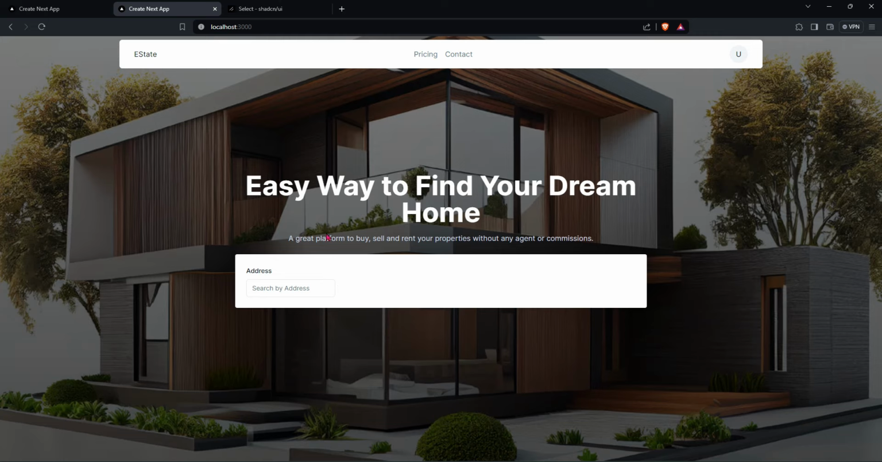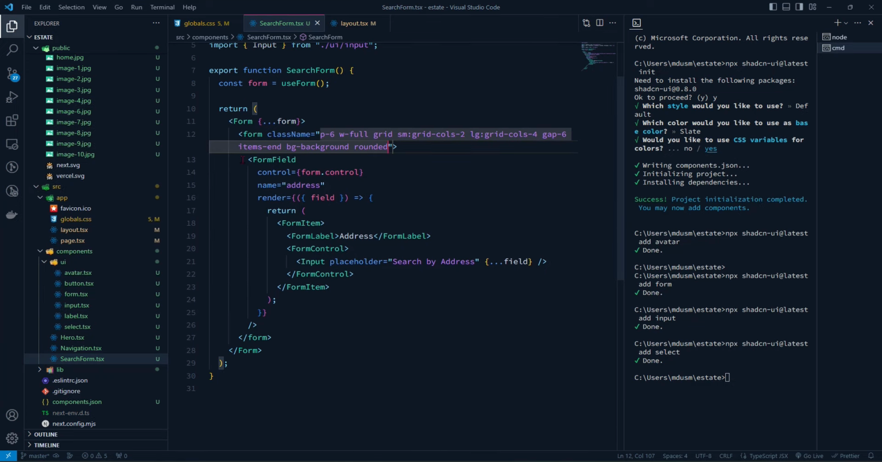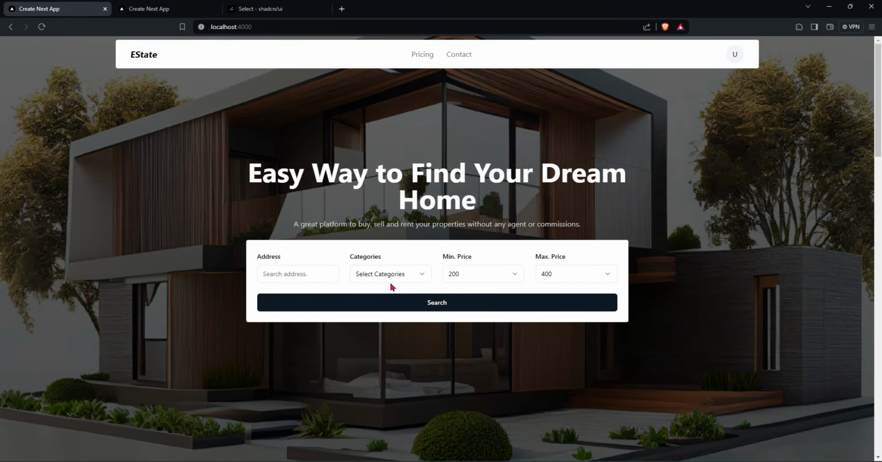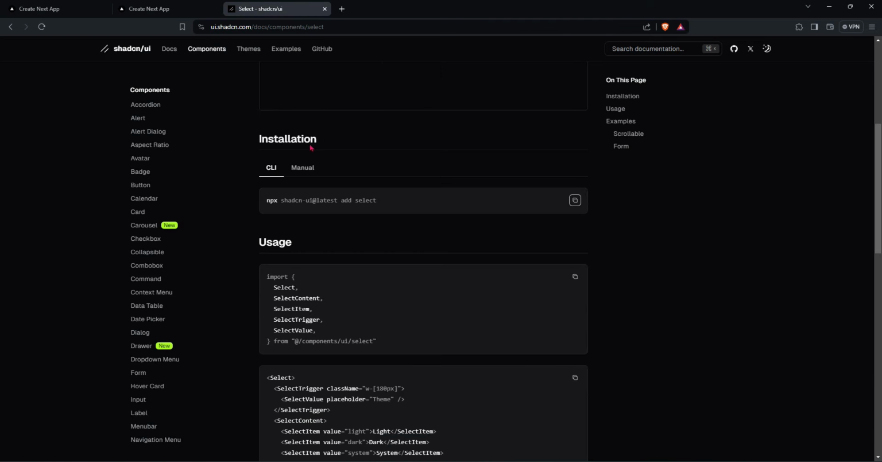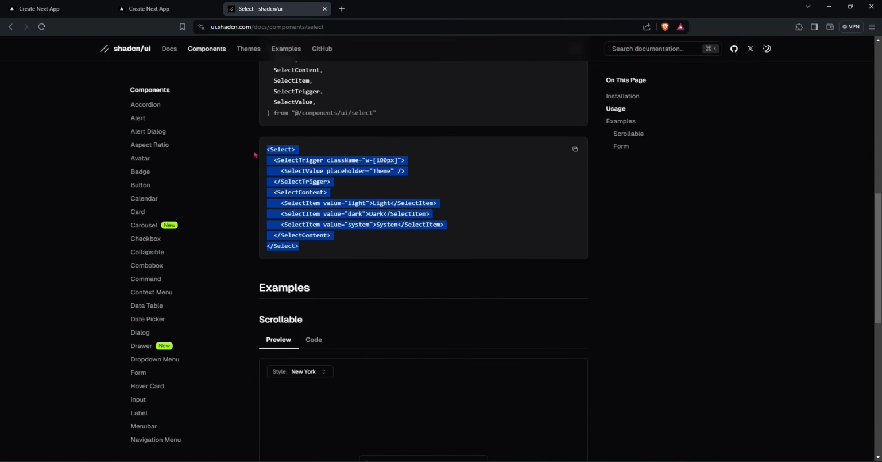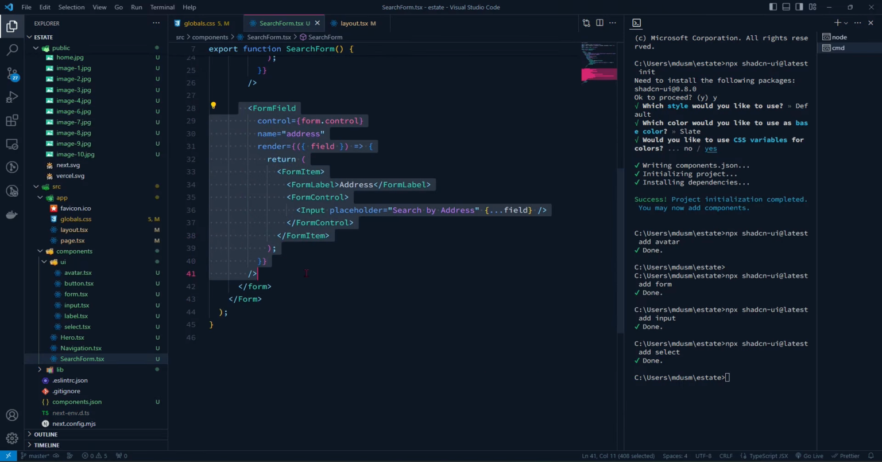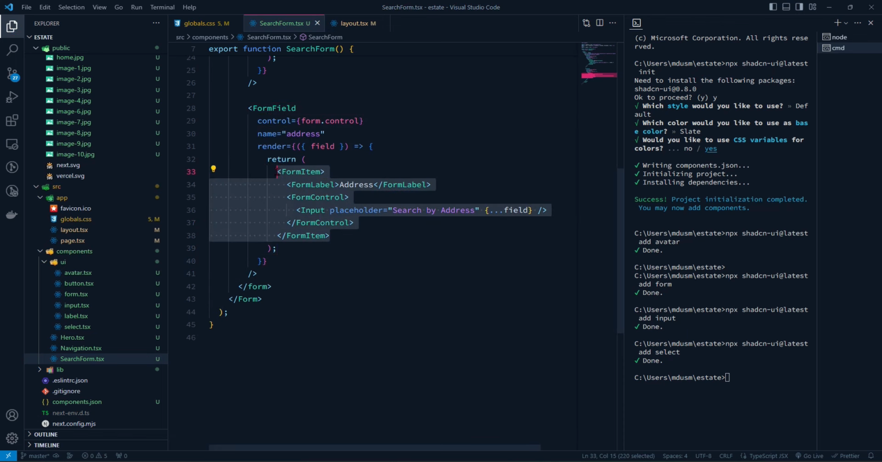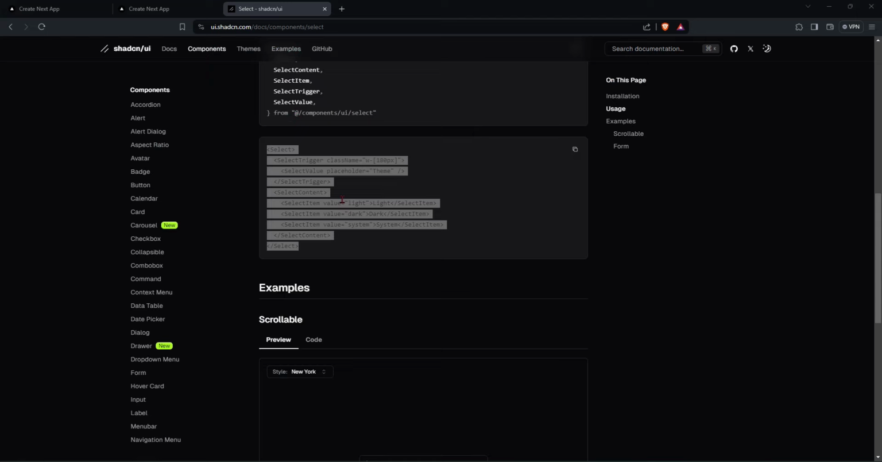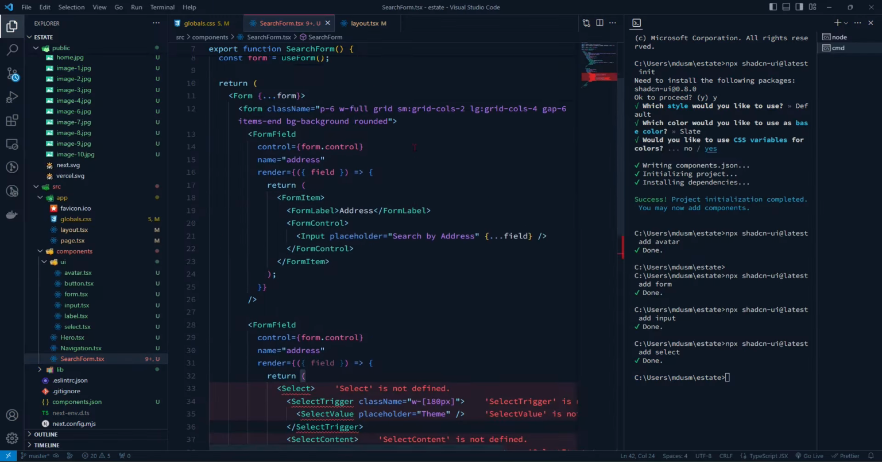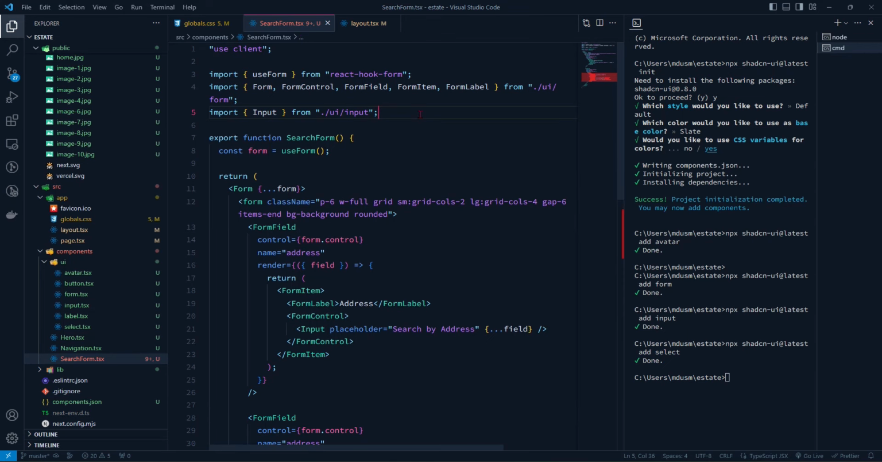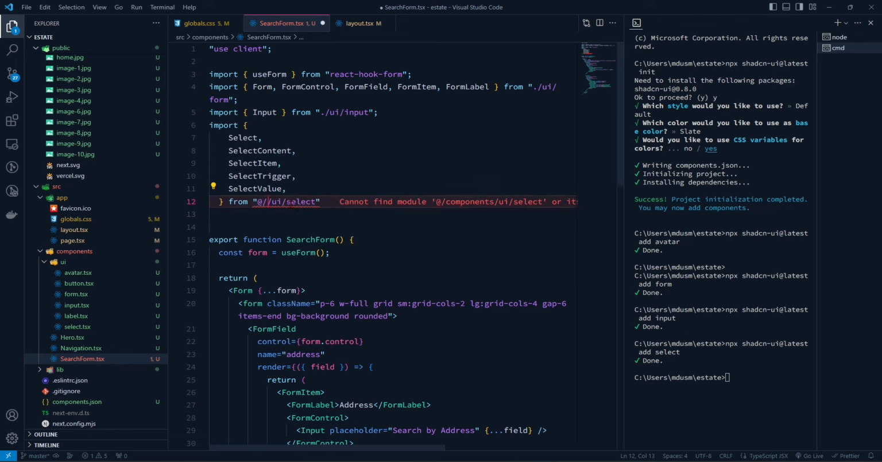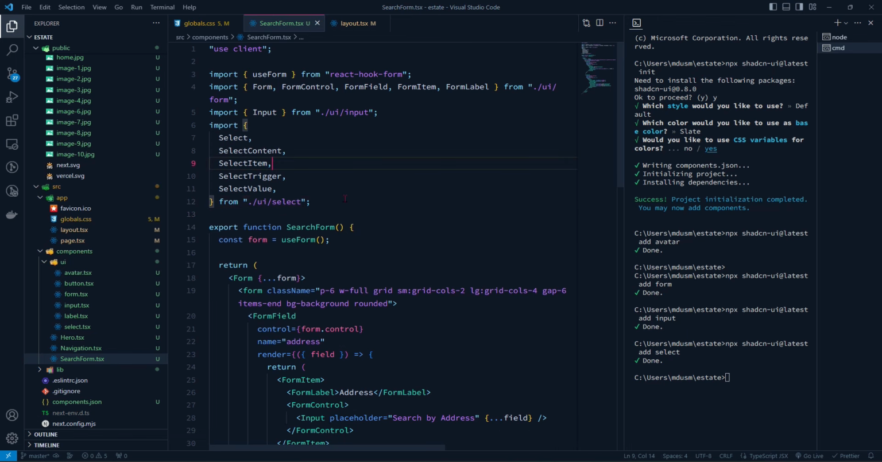And here we need 4 fields, so just copy this one, and here we can see this is the select. So just go select and just copy this select, and we can change. So just copy here, sorry, just copy here, and also we need all the import statements, just copy, and we can import something like that for now.